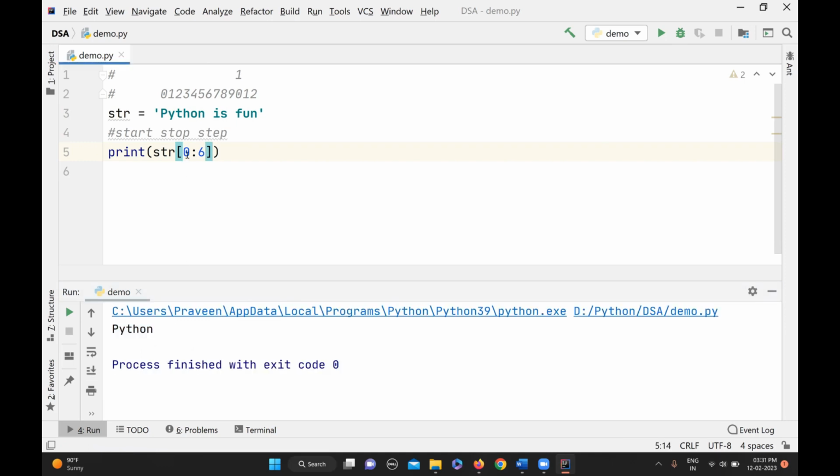Now, this is the syntax. We have to use a colon between start and stop. And by default the step value is 1. If you are not defining any step value, it's going to take one character at a time, and it's going to print those up to and not including the stop value. But we can define our step value as well. We can use one more colon and we can define the step. So for example, here I'm giving 2.